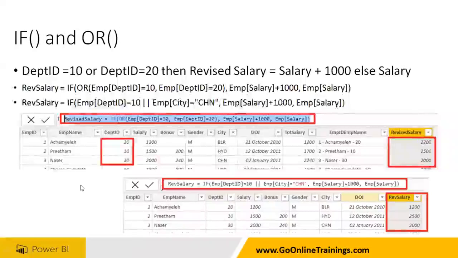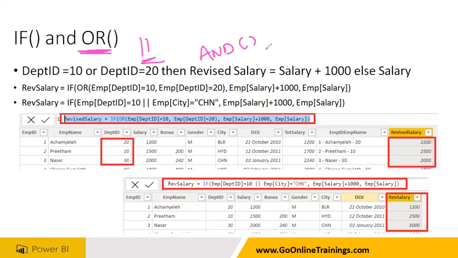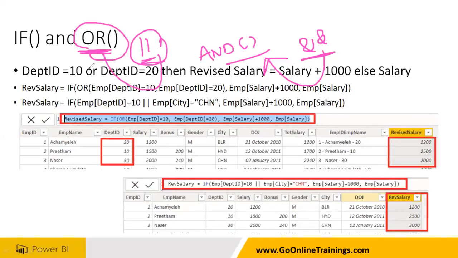So the next one, if with or condition. We had seen or and and operators. Or function is available, or operator is this. And function is available, and operator is available. You can use either the operator, or instead of an operator, you can also use the and function. Or operator you can use, instead of that you can also use the or function. So department ID equals 10 or department ID equals 20, then revised salary, something like that.